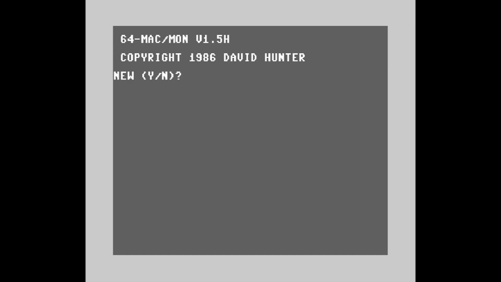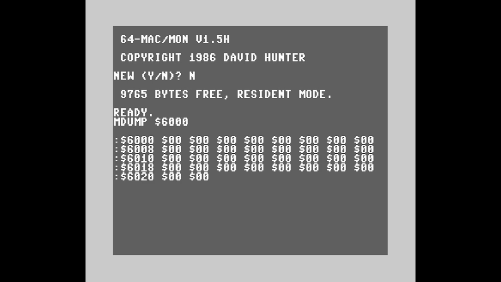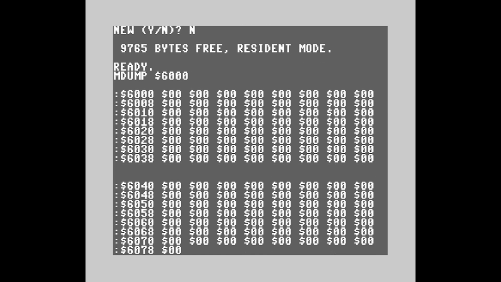So let's press run, stop, restore. We're going to choose no. And now we're back into the editor. If we do a memory dump of memory just 6,000, we'll see that indeed it is all zeros.